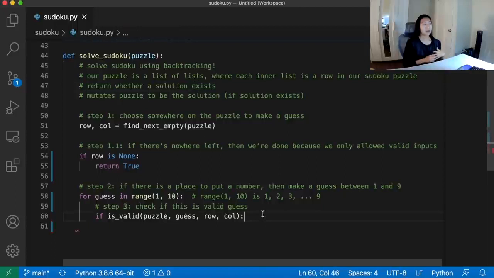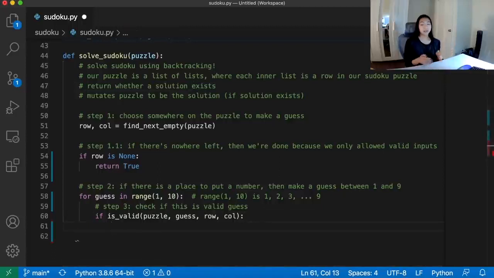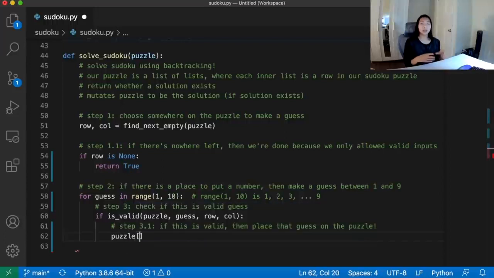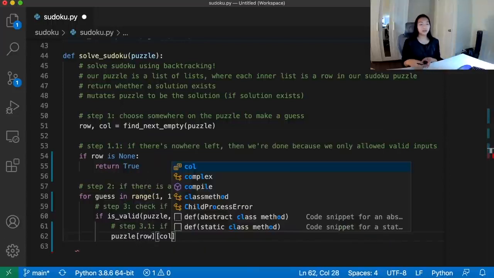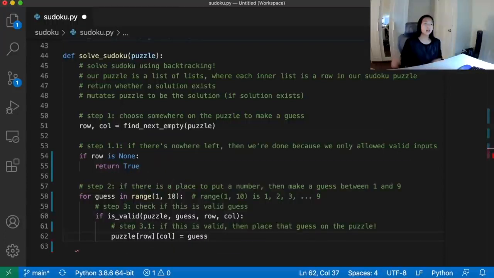Okay, now back to our Sudoku code. So if is valid is true, then we want to actually place that guess on the puzzle at that row, comma, column. So what we can do is we can say puzzle, index at the row, index at the column is now equal to our guess. So we're actually mutating this puzzle array.